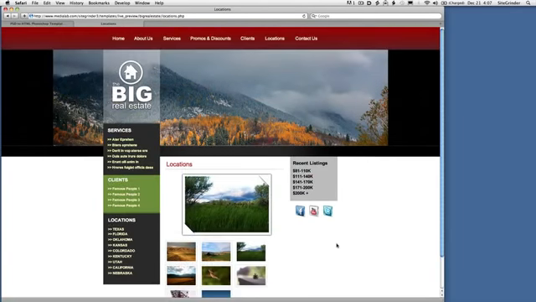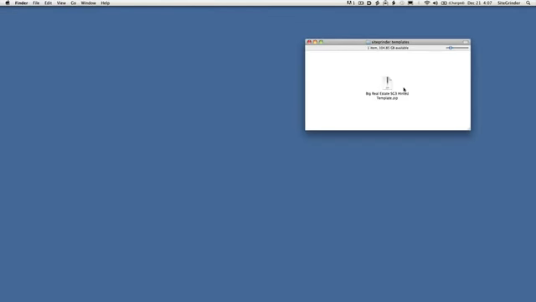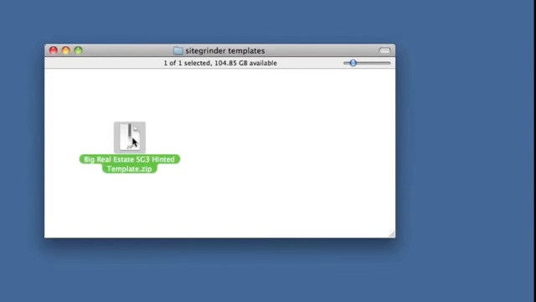All right, so we can see we're going to get a pretty powerful, good-looking site out of this template. Let's go all the way back to the beginning of how we approach using templates. I'm going to switch to the Finder and start with the downloaded zip file that you'll get when you buy a template. The first thing we'll do is double-click it.